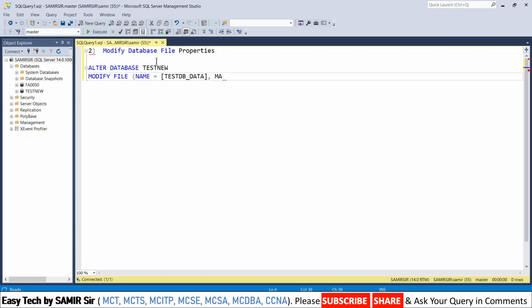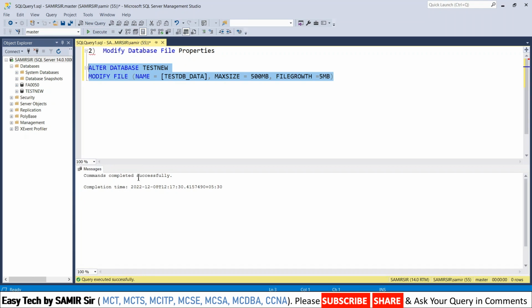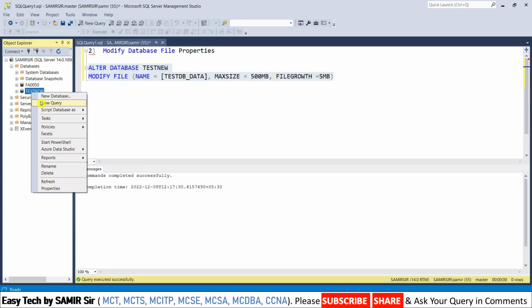Now I want max size. Instead of 1 GB, I want max size to be reduced to 500 MB. And similarly, file growth. Okay. So let's select this query and we'll execute it. So it said command successfully executed. Let's see whether it has made the necessary correction or not. We'll go into the left panel, test new database. We'll select property.